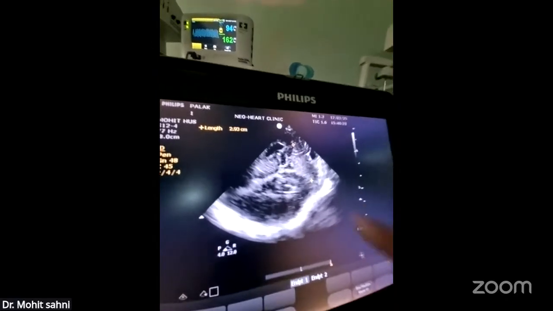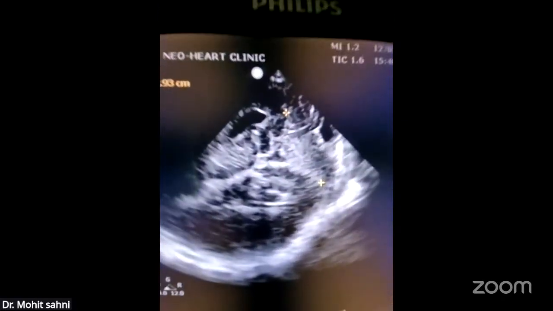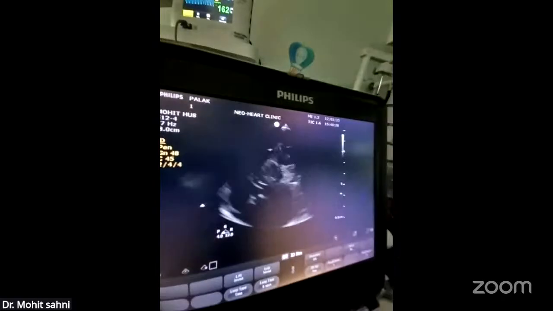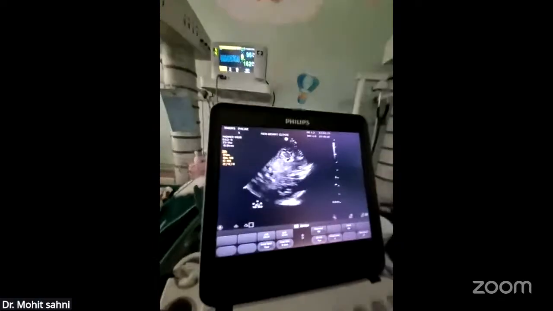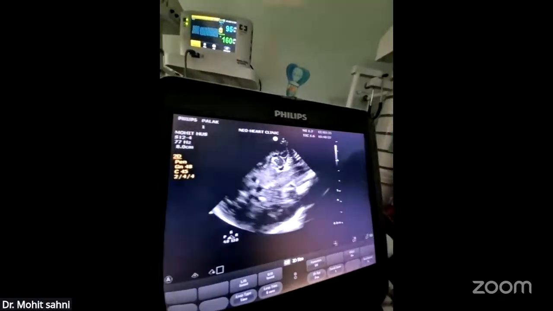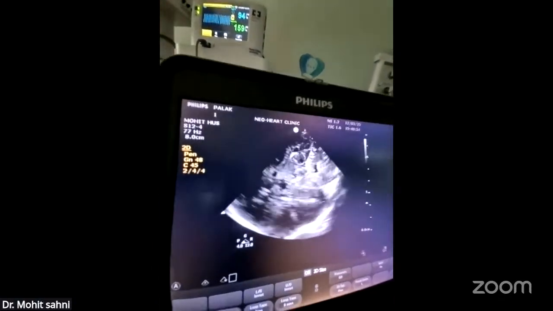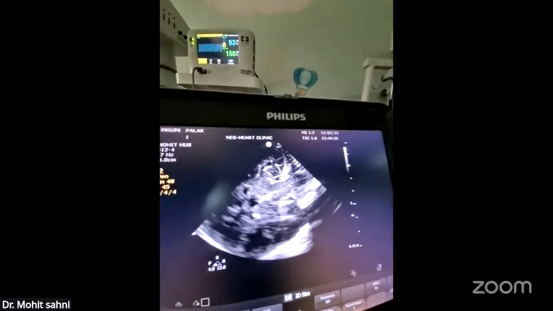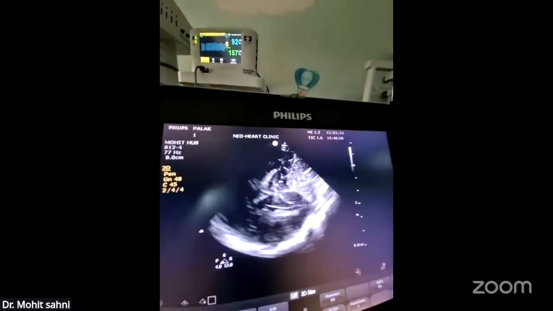And the other one is the fourth ventricle. I will just show you the fourth ventricle, and if the diameter of the fourth ventricle is more than 4 millimeters, then that's an indication for an intervention in hydrocephalus.